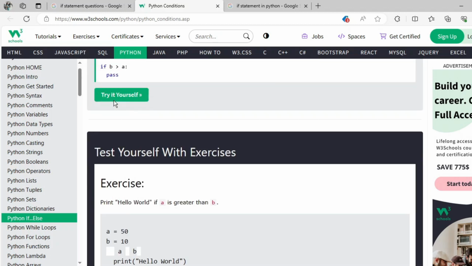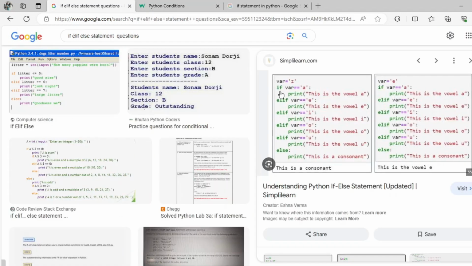I can show you some more if elif statements. See, if variable is double equal to A. Again, for comparing, we use double equal to. It is getting a letter from the user. If it is A, we print that this is a vowel A. If it is E, elif, another condition, then you print that it is a vowel E. Elif it is I, you print it's I. Another one O, another one U, and the last one, see, we have only 5 vowels.